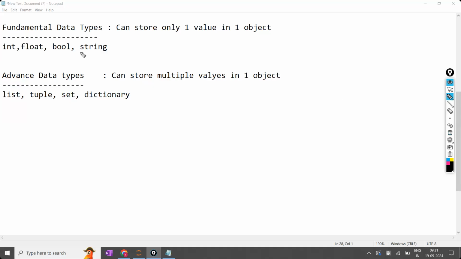So when you want to store a single value, select the basic data type. When you want to store multiple values, you are going to select this one. Each of them has its advantages and disadvantages. Every classroom has advantages and some disadvantages, and according to the advantages and disadvantages we are going to use it.